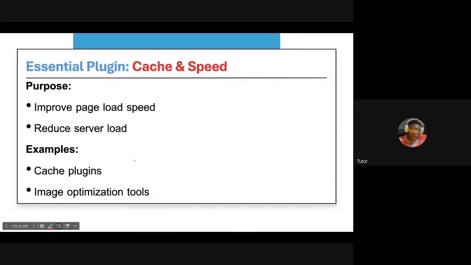Now, essential plugins for cache and speed. The purpose of a plugin for cache and speed is to improve page load speed. Okay, any plugin meant for cache and speed is to improve page load speed and reduce server load. Examples of such plugins: you can install cache plugins like LiteSpeed. You can install also image optimization tools. These are the types of plugins you need in your website.